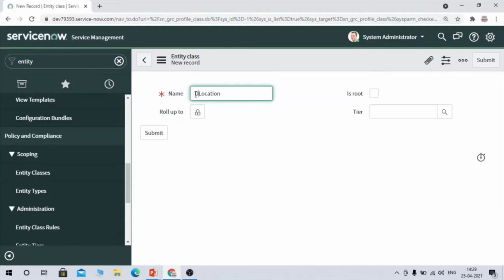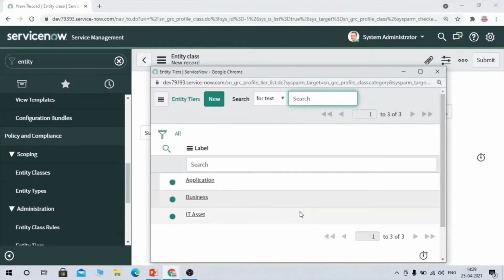Let's add a demo or maybe sample location. Okay, so this is our entity class name, and now you can add this into tier. So you can add only one tier for this entity class. Come here, and we have some tiers already created. You can create a new tier as per your requirement if it's not already present.